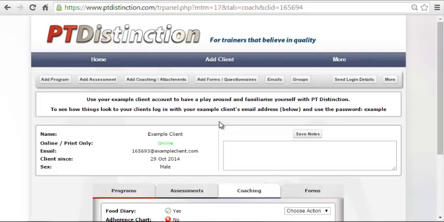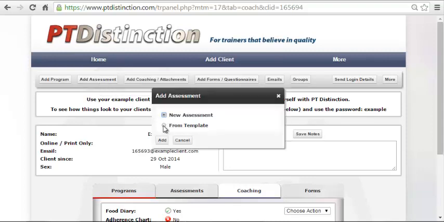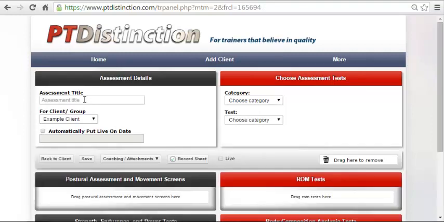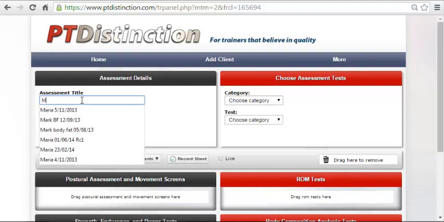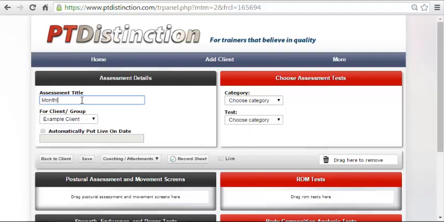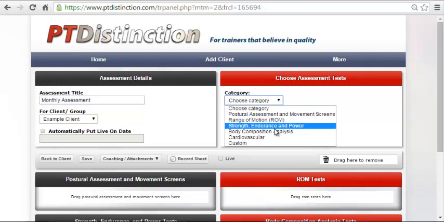And the last thing you can do to keep them accountable and motivated to themselves and to you is to give them regular assessments. So all you do is go to Add Assessment. You could go from a new assessment or from a template, entirely up to you. We'll just create an assessment here. We'll call it a monthly assessment. And then we'll just put in body composition analysis.